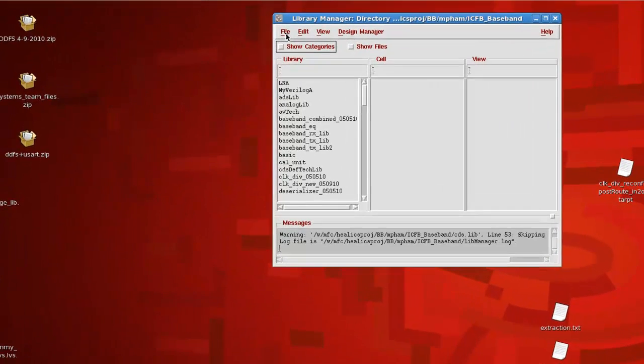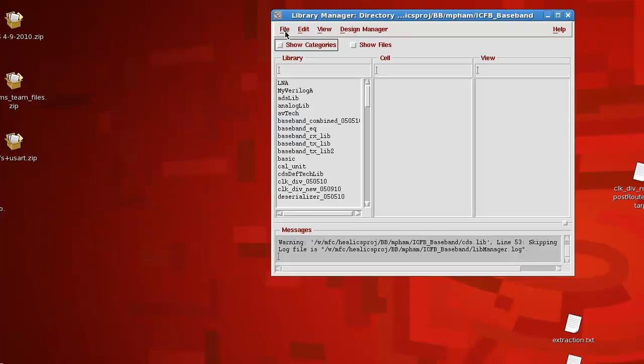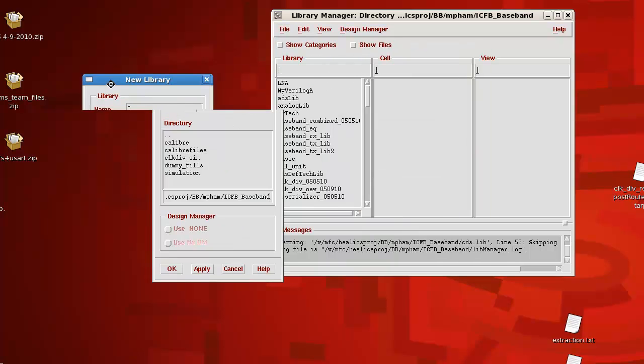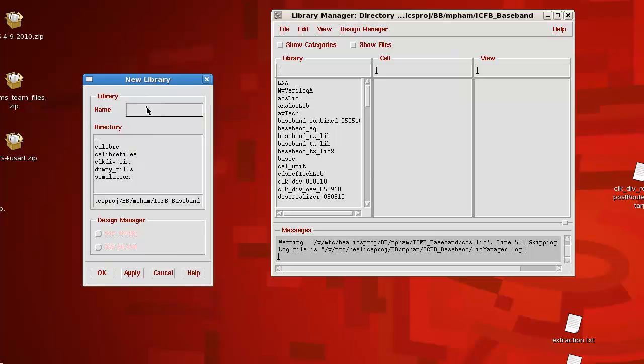So the first thing you want to do before you stream in is to actually create the library to stream the cell into. To do that, you go to File, New, Library. In here, you would type in the name. For this particular case, I'm just going to call it Tutorial USART.